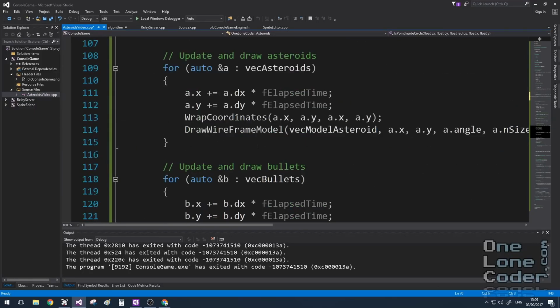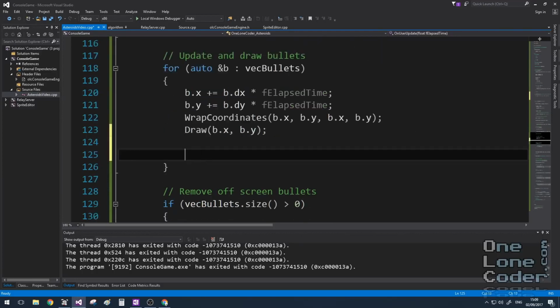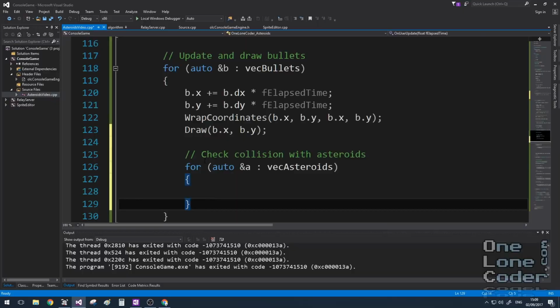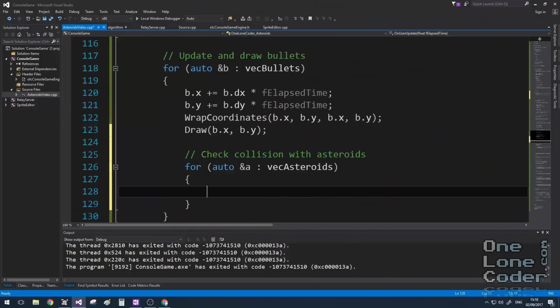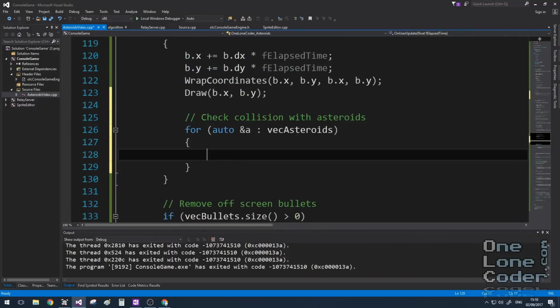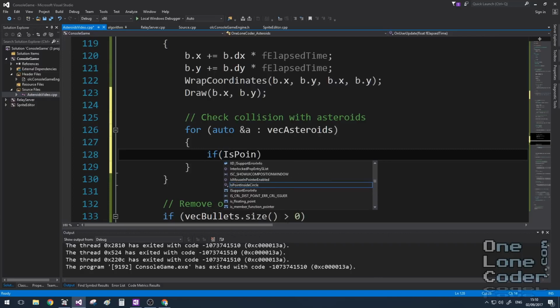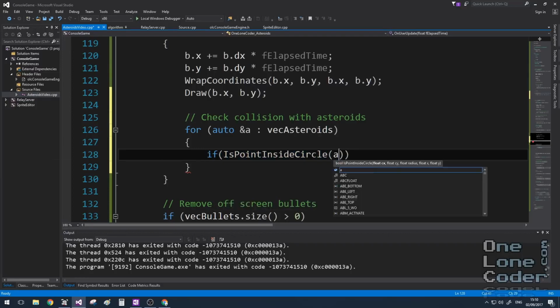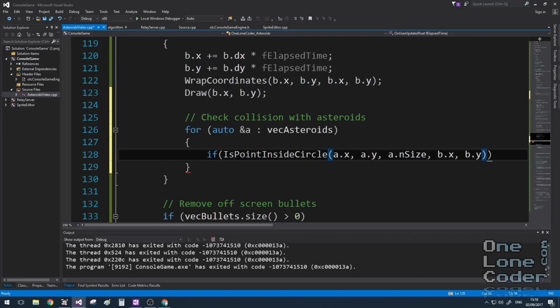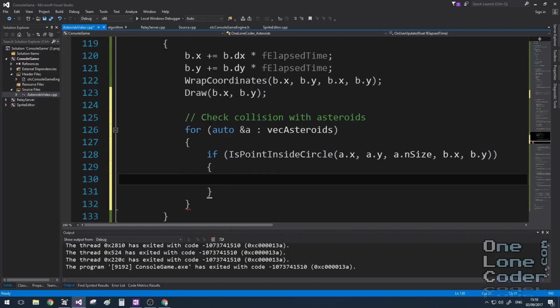We'll do the collision detection when we update the bullets. Even though we're iterating through all the bullets, we'll need to also iterate through the asteroids again. And this could cause problems if you've lots of asteroids and lots of bullets. But for this simple little demonstration game, I think it'll be just fine. And we'll just check is point inside circle, we give it the asteroid's coordinates and size, which is the radius, and we give it the bullet's coordinates. Then a collision has occurred.